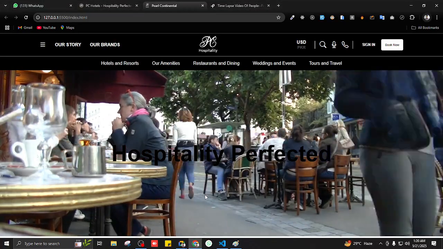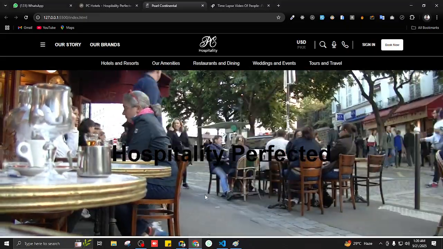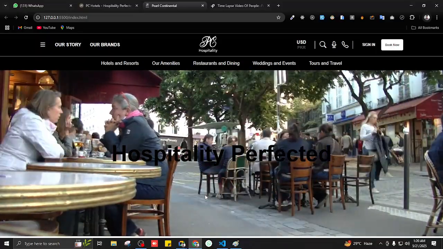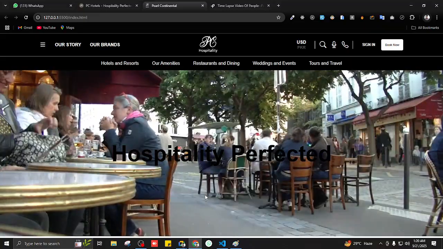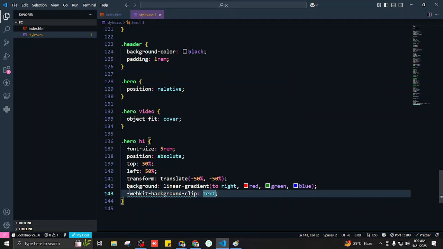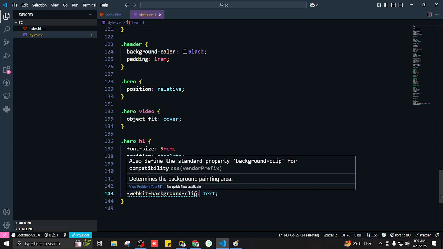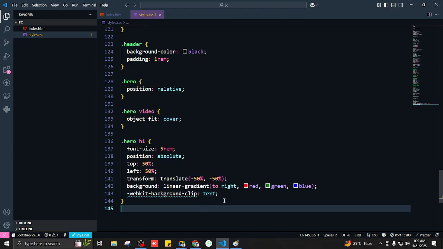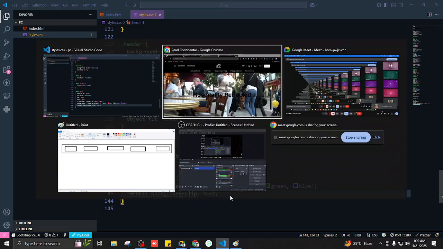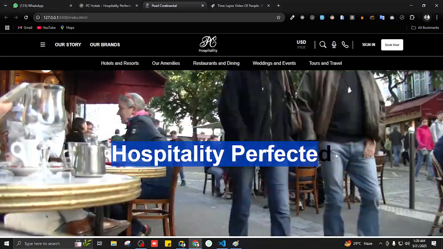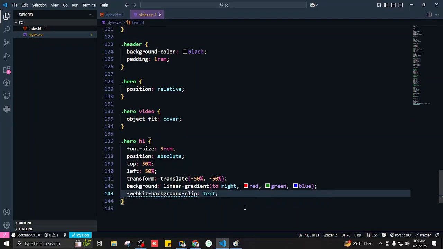What happened here? It disappeared. Yeah, it disappeared, but it is there. I can assure you it's there. What we said here is I want the background to go behind the text. So basically there is the gradient, but it's behind the text. So how can we see the gradient?